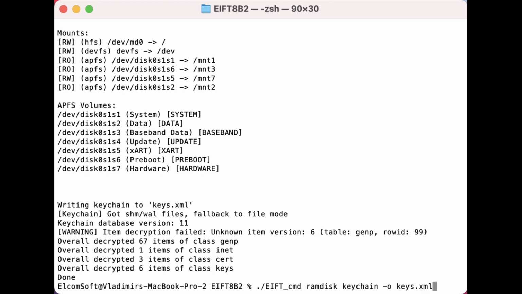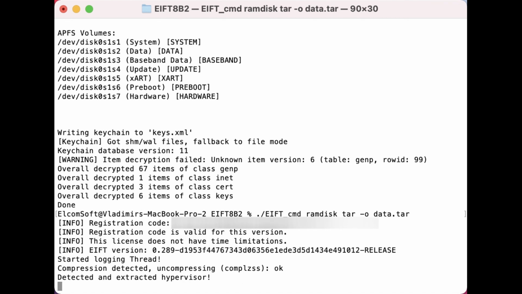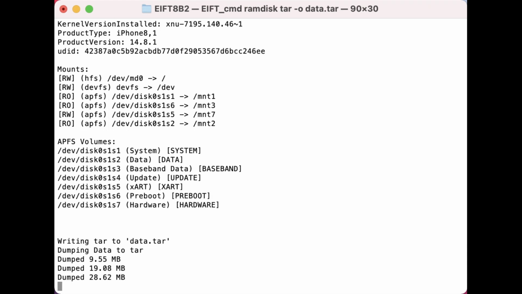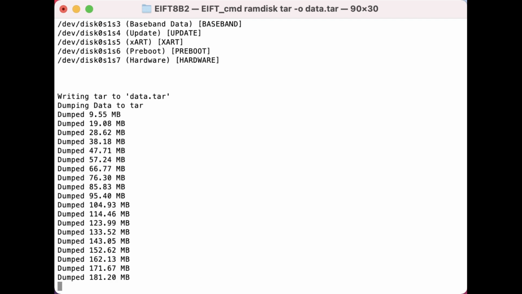About the same operation for acquiring the full file system. Tar is the command, and we set the output file name. The file will be created in the same folder where you run the toolkit from, or you can select the full path. This operation is actually simpler. We don't need any program to run on the RAMDisk. Just connect over SSH and we pull all the data from there using the tar command.